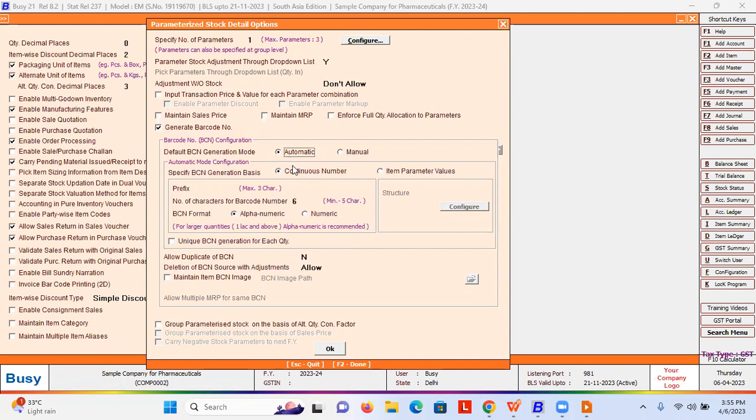In automatic mode, there will be two types of modes, continuous number as well as item parameter values. You can select continuous number, define the prefix value if you require, and the number of characters you can define here, how many characters the barcode sticker requires. In barcode number format, there will be two types of format. One is alphanumeric, another is numeric. Alphanumeric contains the alphabetical value as well as number value.